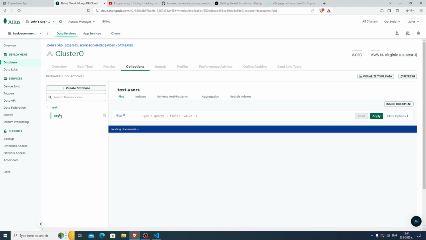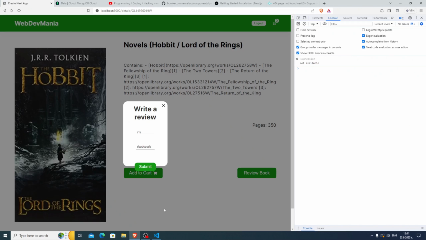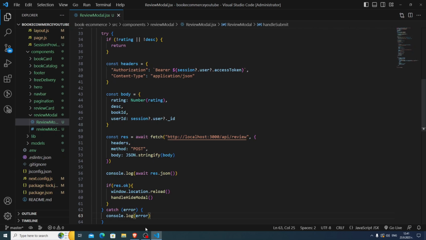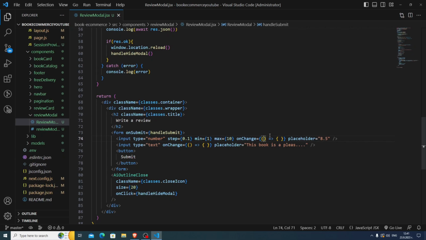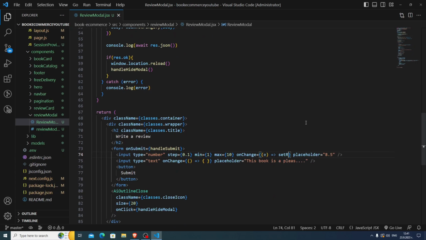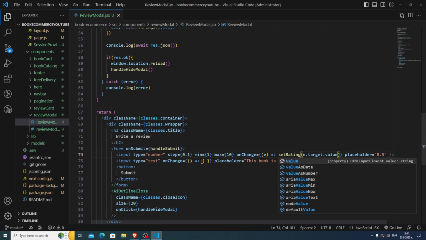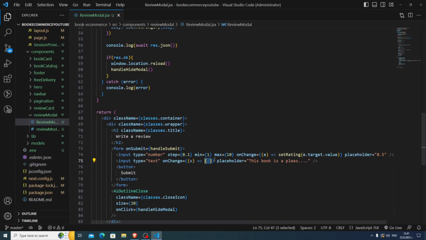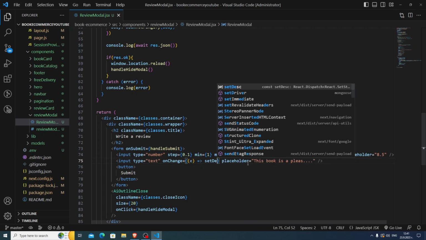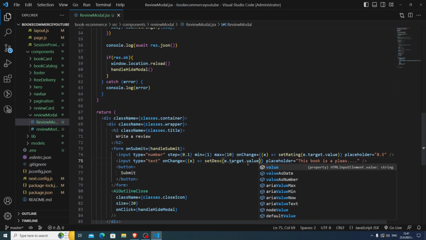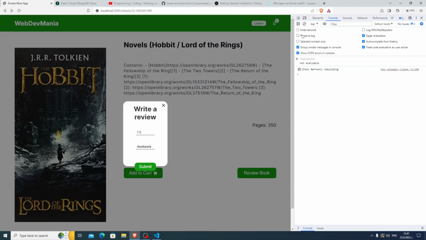So loading, retrieving, and we don't have it, which is interesting to see. Here I forgot to track the state, so that was my problem. And here it is set review, set rating actually, to e.target.value. And here it is going to be set desc to e.target.value. Okay, and here when I click on submit, let me see what's the problem.